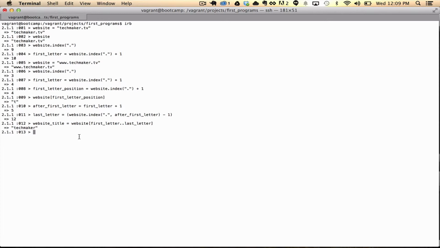Okay, one quick last point before we go on to the next stuff. If you look at this website.index dot and then you have this after first letter, what this is doing is, when you just tell it dot, it finds the first dot in the string. If you give it a location after that, it's going to start looking there. So this one up here, website.index dot, finds the first dot. This one, website.index dot after first letter, actually finds the second dot because it starts looking after the first dot.